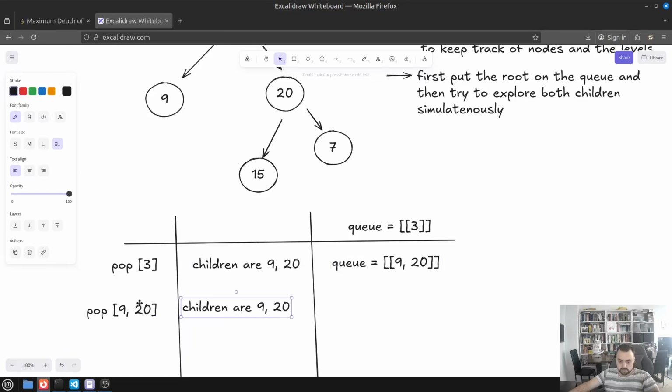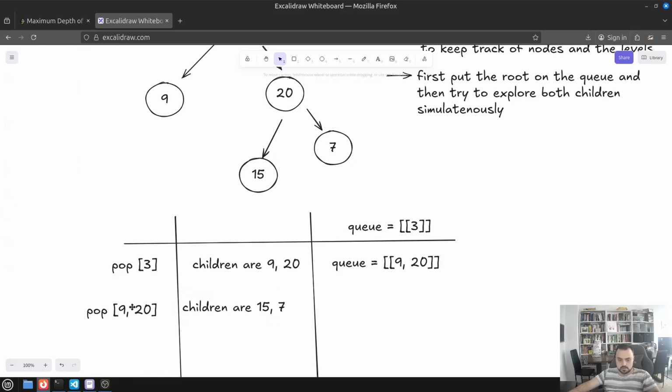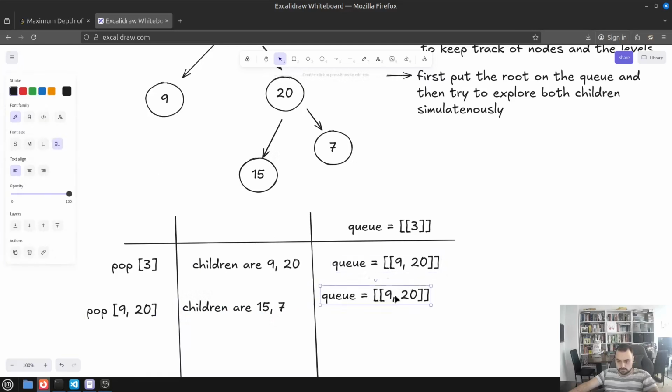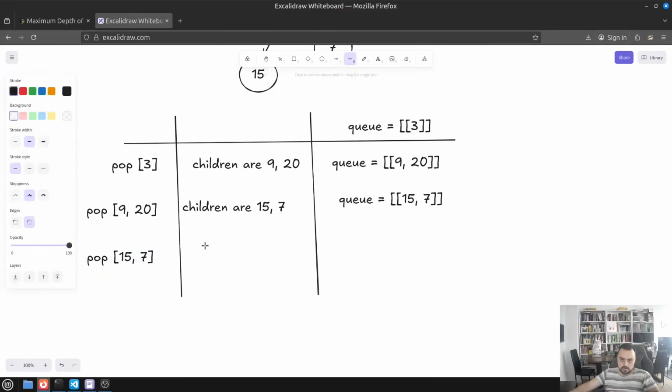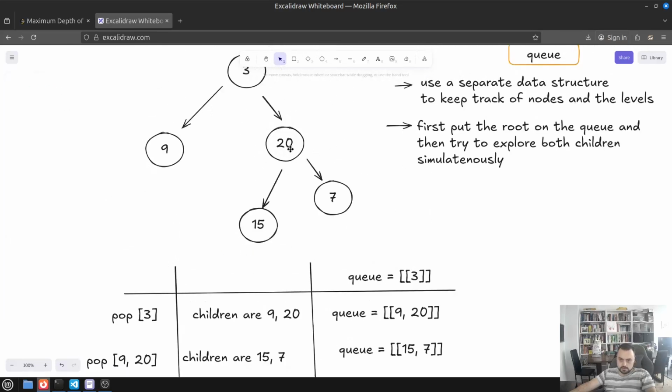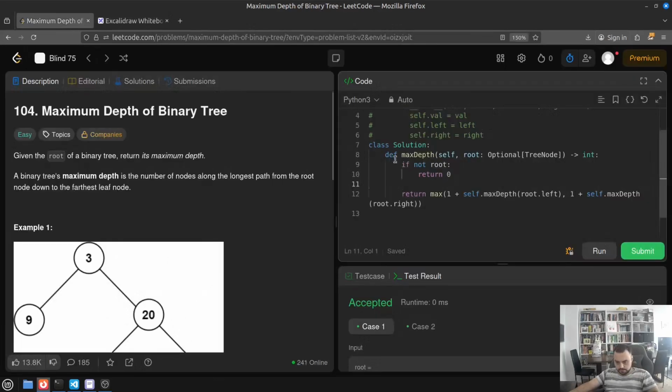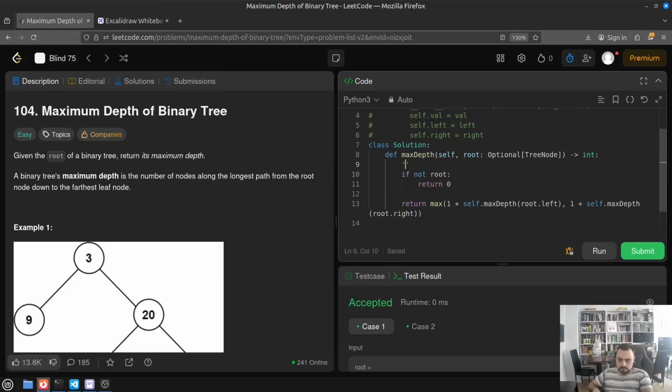And now the children are 15 and 7. And 9 has no children. Yeah, and the next value of the queue is 15 and 7. And we pop. And there are no children left. Yeah, and each time we do this pop, we also increment some counter by 1, and that's how we get the number of levels. So let's try to implement this BFS version as well.